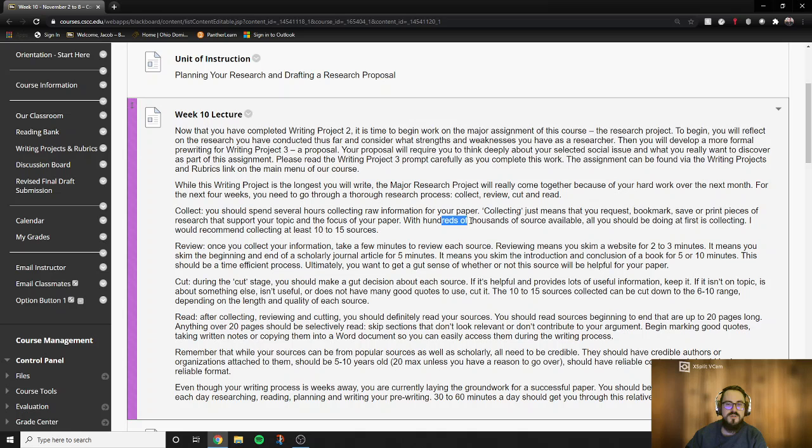With hundreds of thousands of sources available, all you should really be doing at this point is just collecting things. I recommend getting 10 to 15 sources. Now, you're probably not going to use all of those sources, but it's typically good to have more sources than you actually need. That way you can pick the best of the best and you aren't stuck with using sources that are subpar.